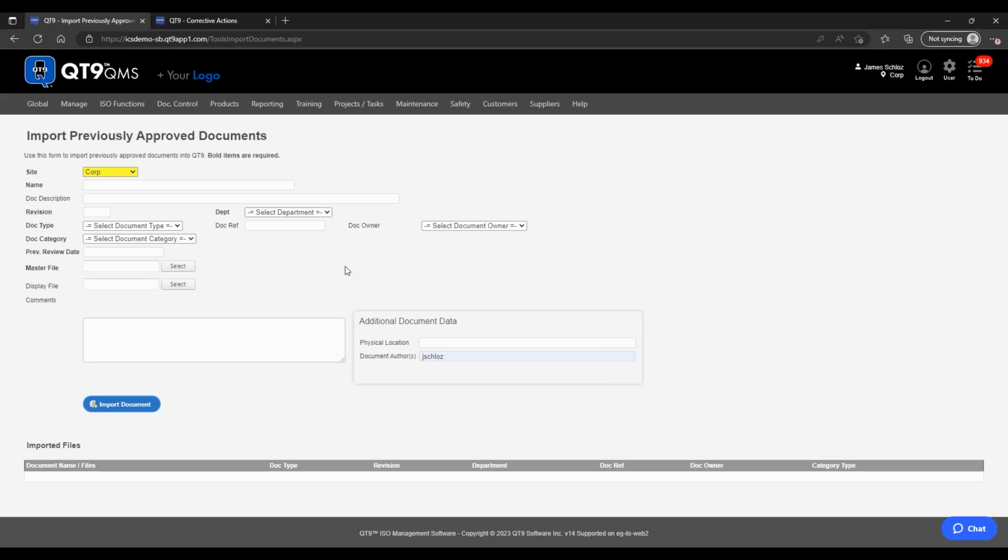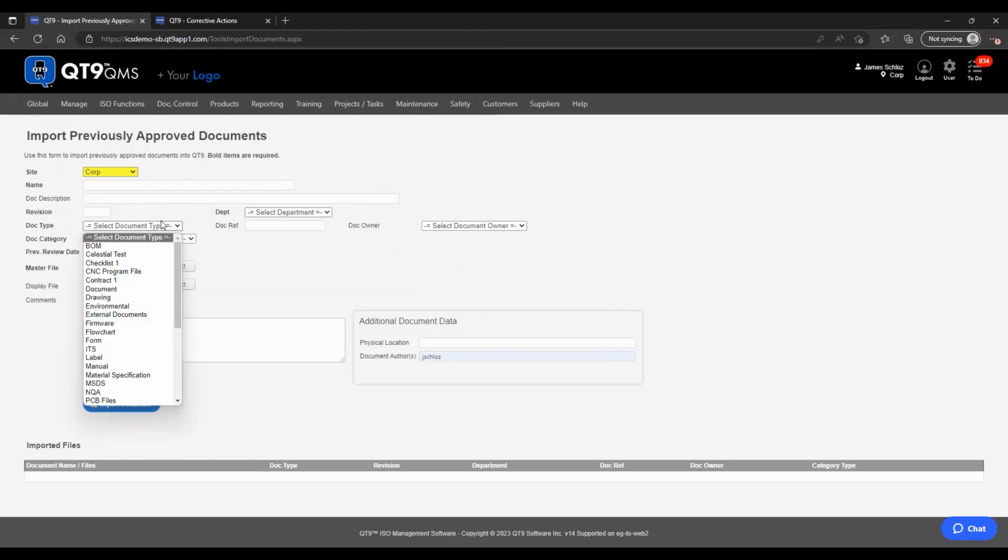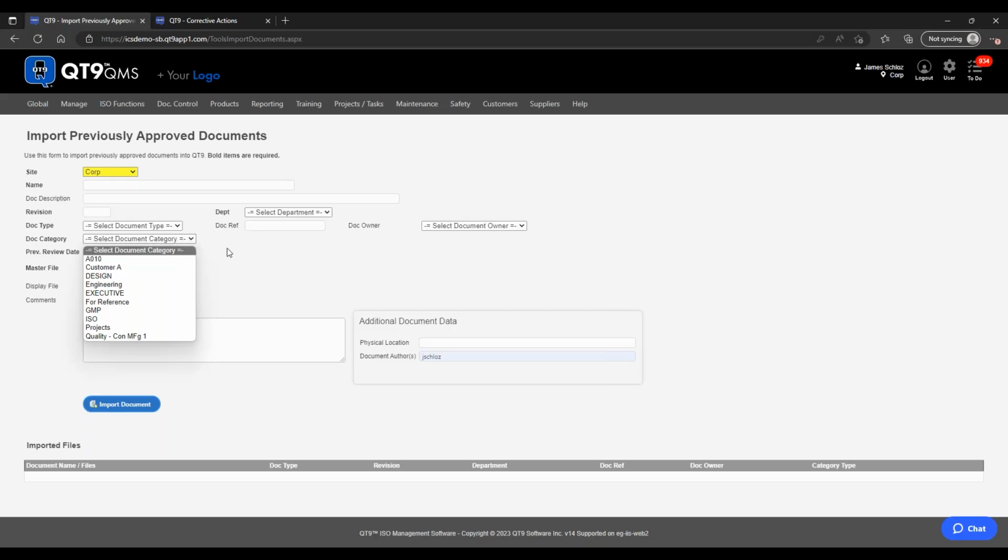But if you do need to just bring in, let's say maybe a couple documents were forgotten on the main import, all you need to do is provide some basic info here, such as the site, the name, the revision level, the department it belongs to, the document type that it is. You can optionally add a category. You do need to define a previous review date, and then you're going to upload your master file.